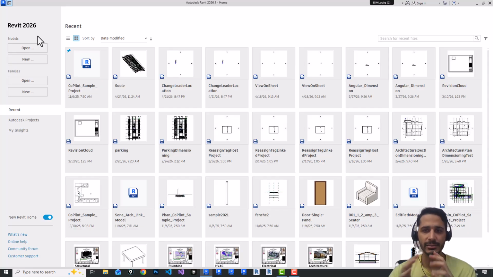So let's start. We start from the project, and in the future we will learn how to create a family and how to create a concept mass, and we will learn all of those, no worries. So now let's start from the project.